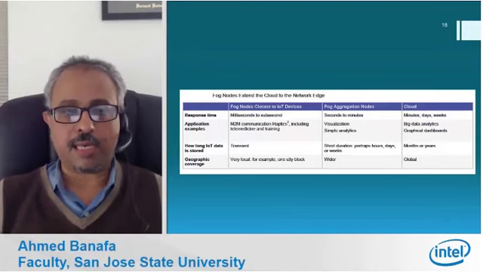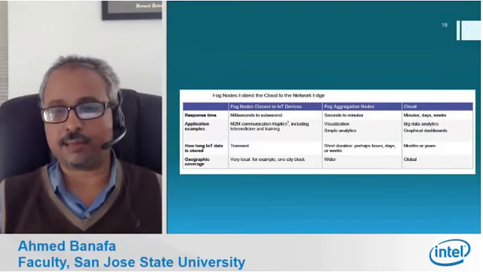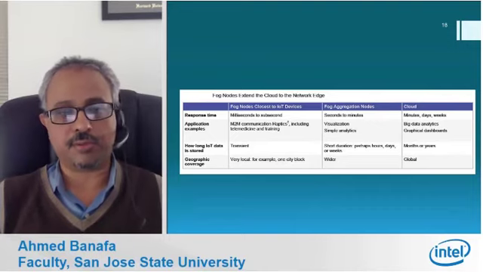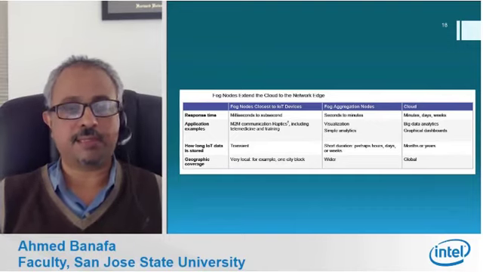And the response time, and this is a very quick look at it. If you talk about the fog or the edge nodes closer to the IoT devices, milliseconds.